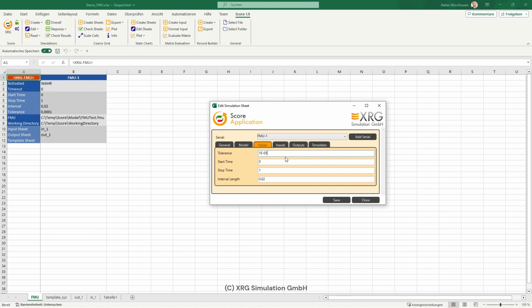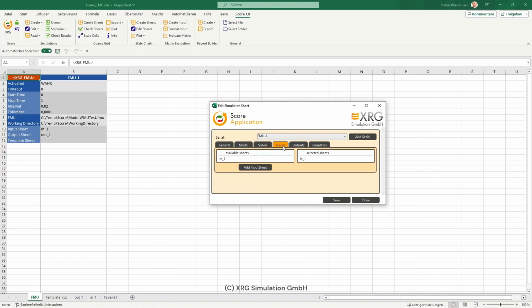Moreover, I would like to decrease the tolerance a bit. Start time shall be 0 seconds and stop time 86,400 seconds, so 1 day. Interval length, as we defined before, 60 seconds, and then I'm ready to go.